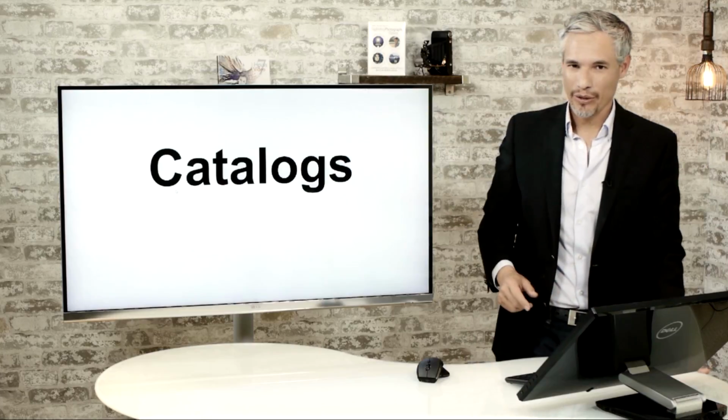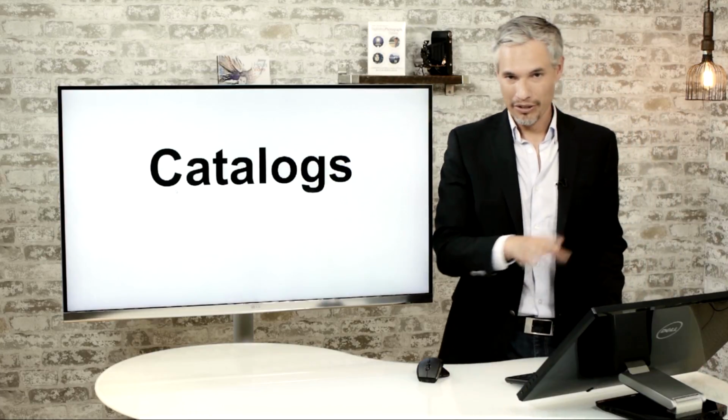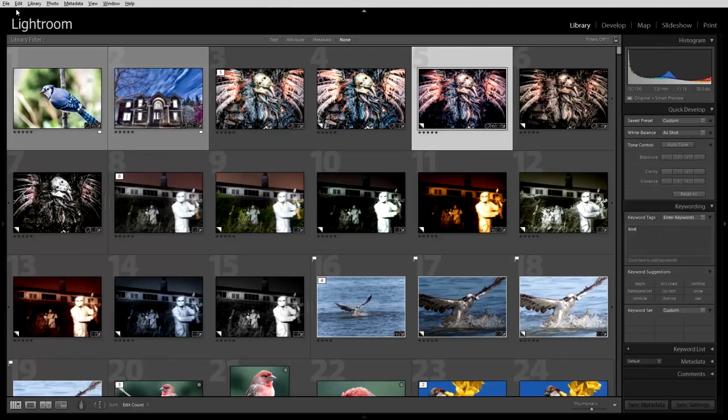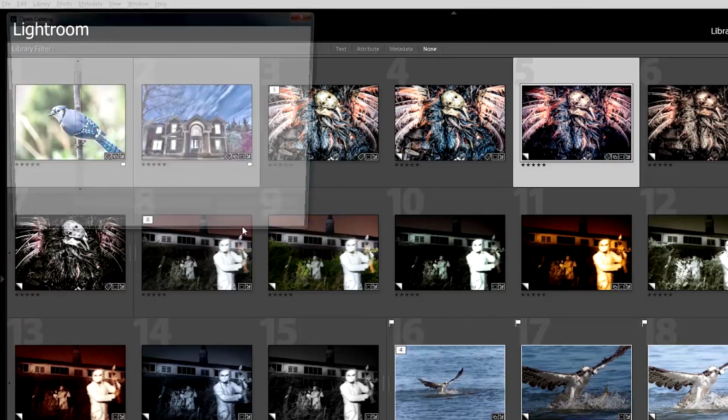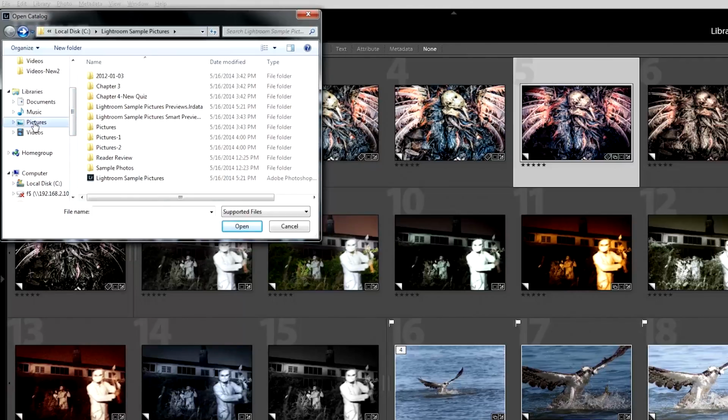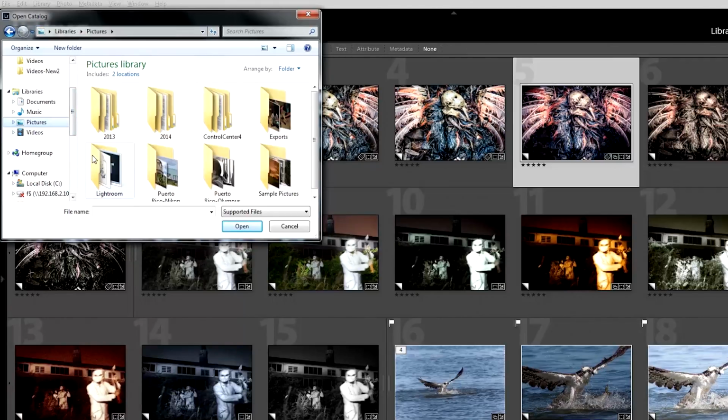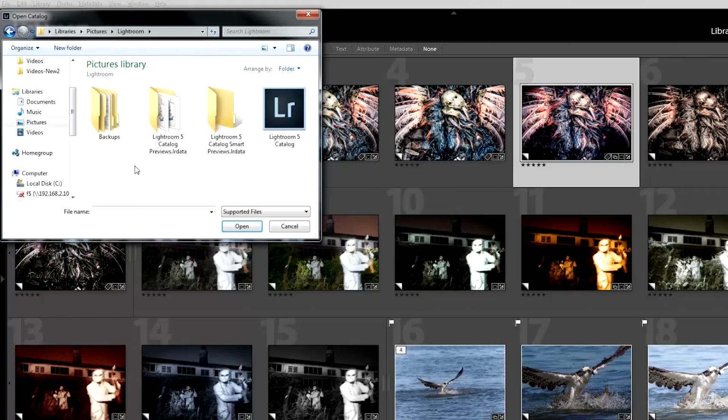So let's jump into Lightroom and go over some basic library or catalog management. The first time you run Lightroom, it will create a catalog for you automatically. And I'll go in and open that now. From the File menu, I'm selecting Open Catalog. By default, Lightroom stores your catalog in the Pictures folder here. So I selected Pictures, and then I'll dig into Lightroom. And you can see this is the default catalog. It's under the Pictures Lightroom folder. I'll select Lightroom 5 catalog here, and then click Open.